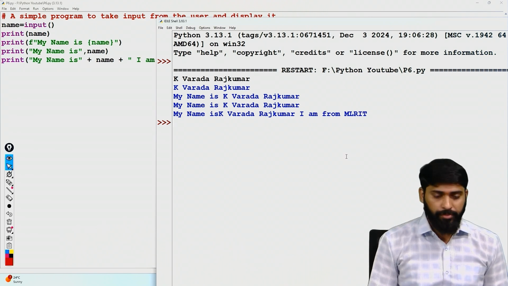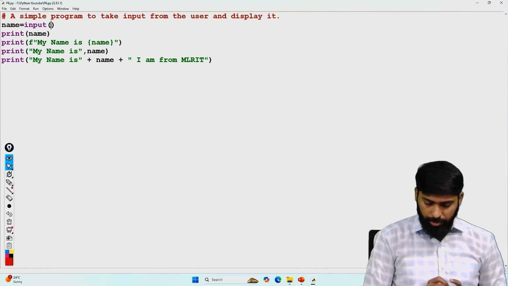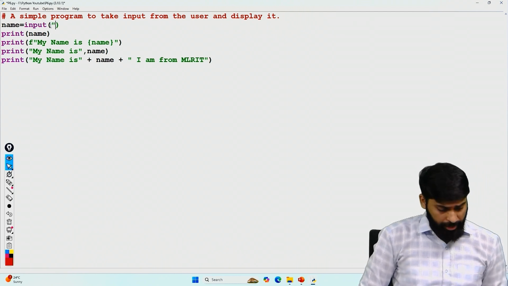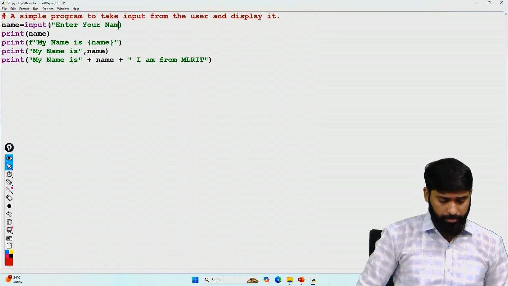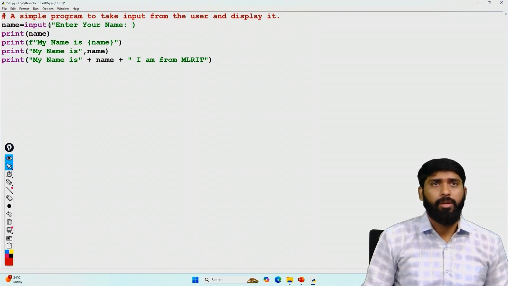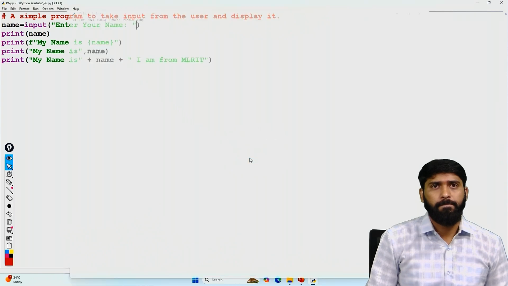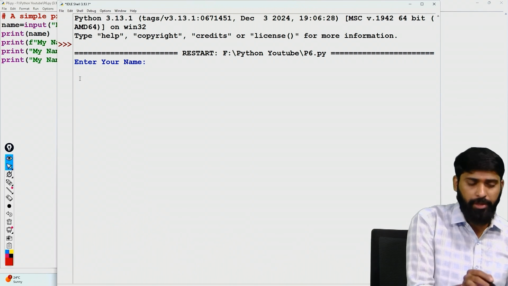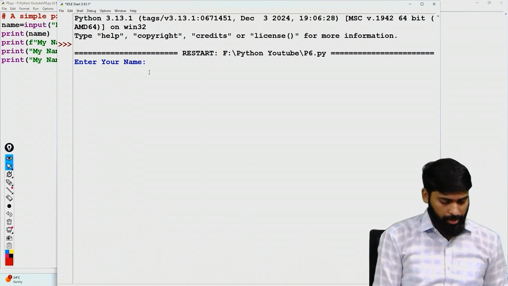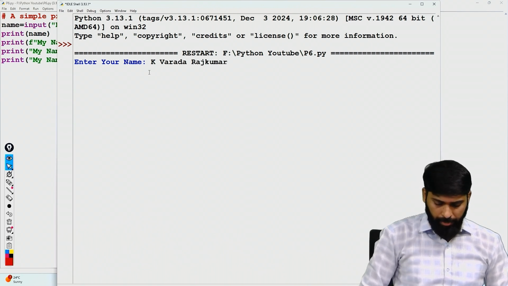Okay, now the same program. Here I want to change. Here I want to write "enter your name". Okay, so now you observe. Previously the cursor was waiting at the first position, but now it prints the message "enter your name". If I enter my name K Varada Rajkumar, then it prints like this.